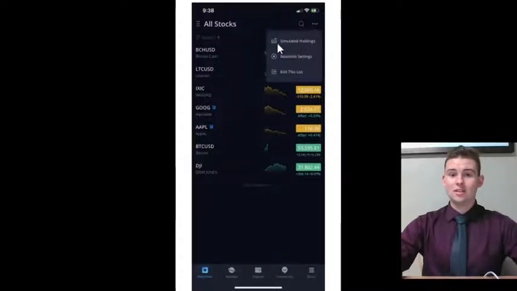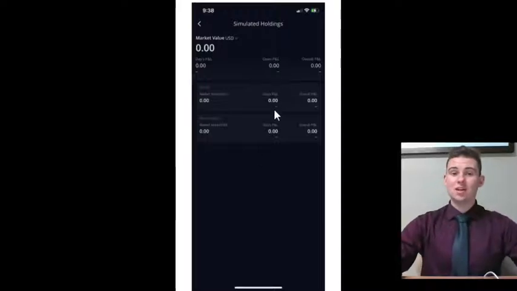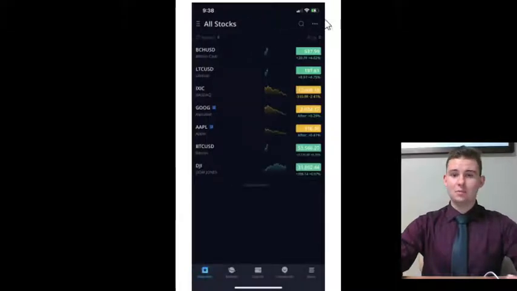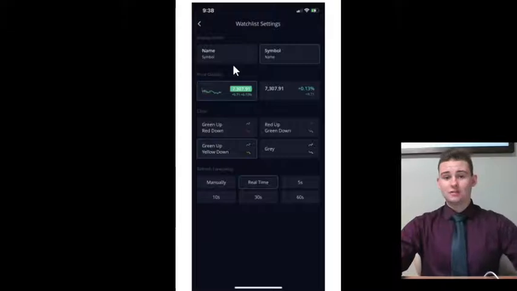If you go right on back, right to the right of that is these three little tiny dots, and we got simulated holdings as the first one. Go ahead and click that. There is nothing to show up right here because you are not actually on a stock. I will talk about this here in a little bit. With that being said, click back, go right back up onto the three little tiny dots, and right here is watch list settings.